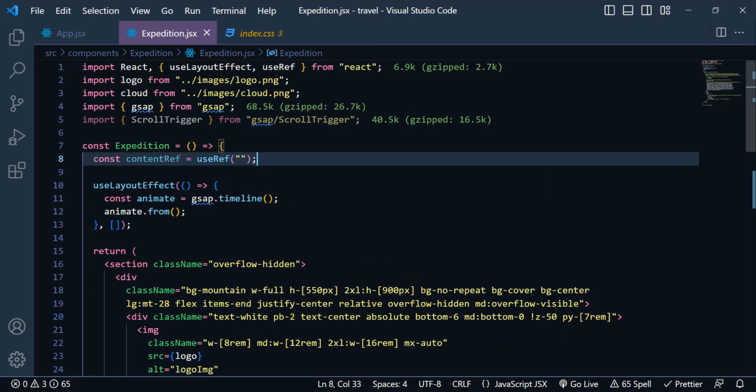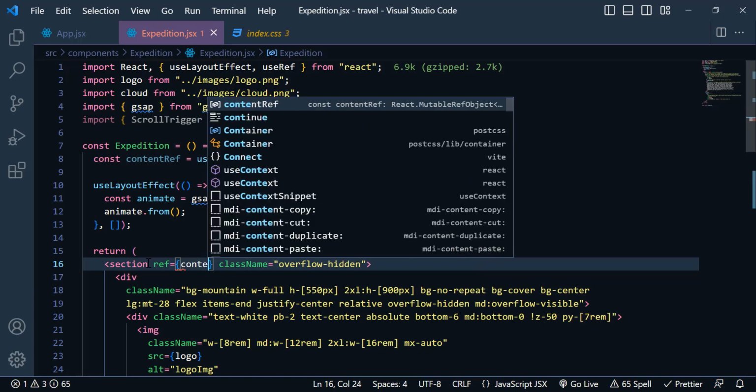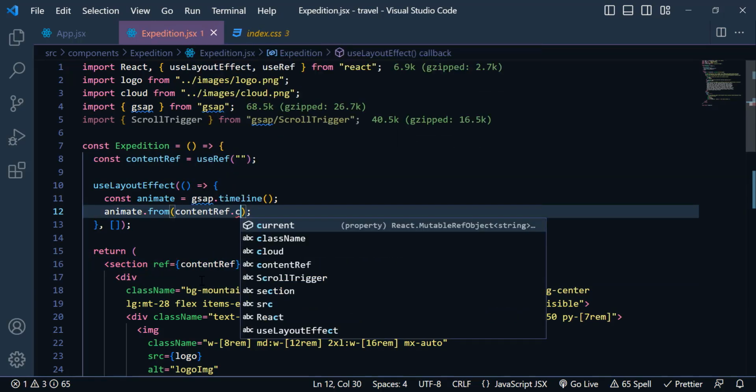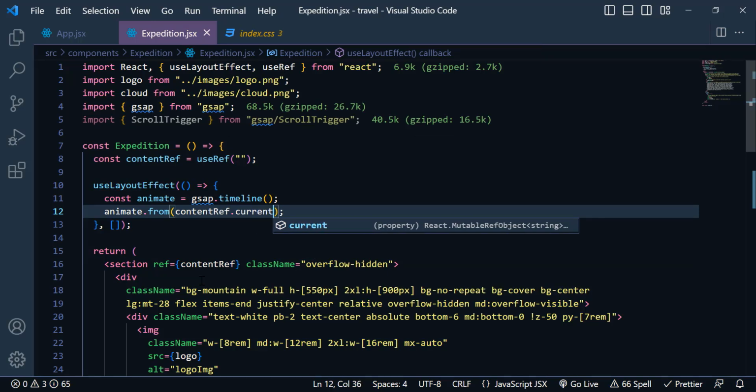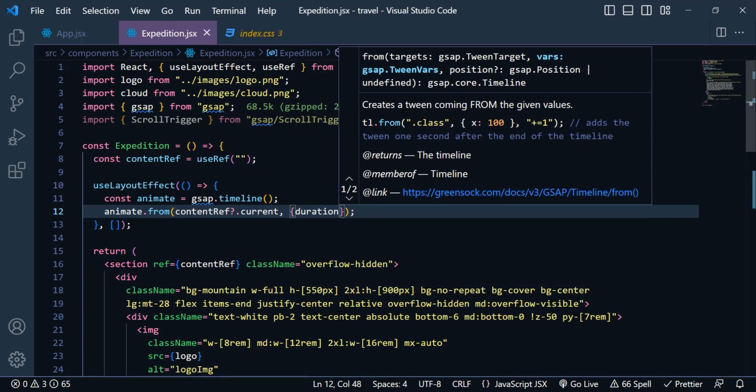Okay, now we need to connect that ref to the section, and the target is going to be contentRef.current. Following that we can add our animation. So at first the duration is going to be 1.